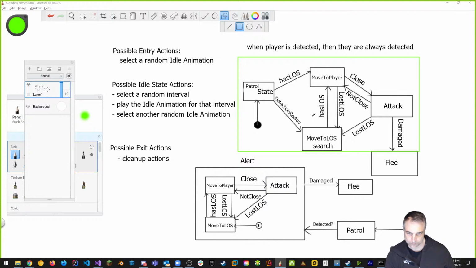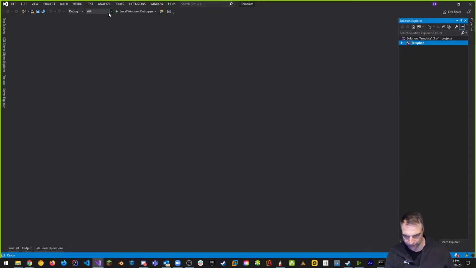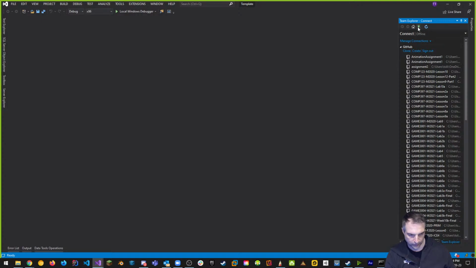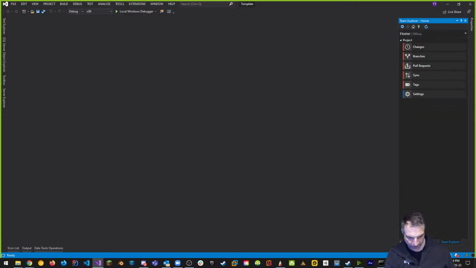Okay. So again, we're starting from a fresh version. I'm going to go to Team Explorer this time around, and I'm going to go to Home. I'm going to add this to Source Control. I need to do that too. And I'm going to go to Changes.